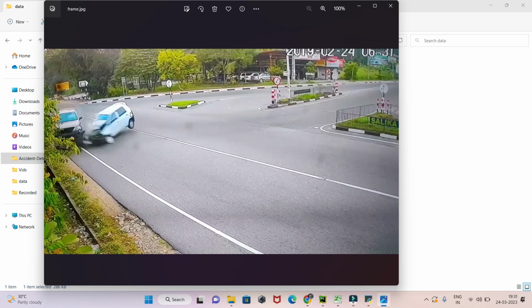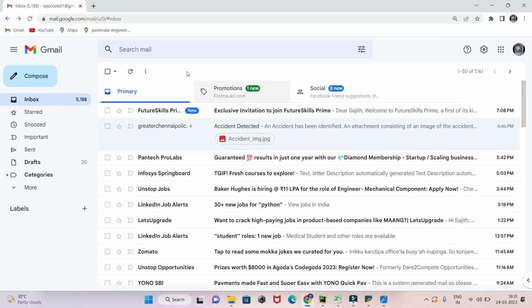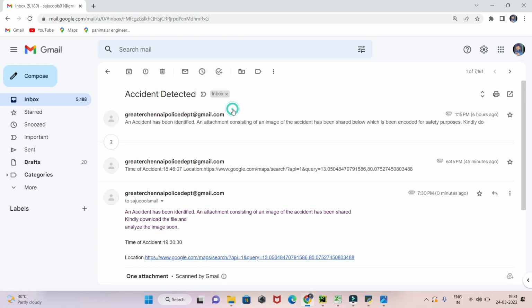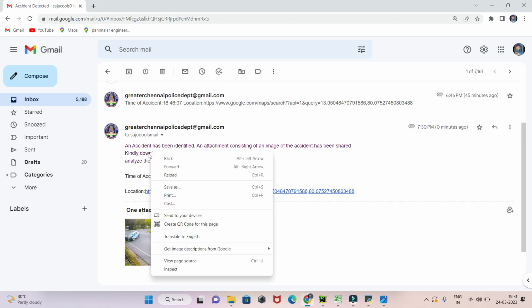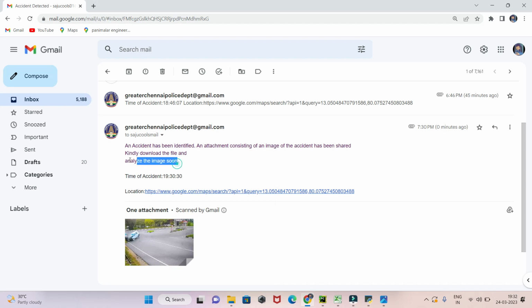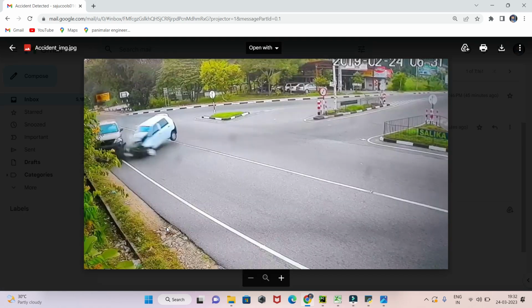So why is this being saved? This particular file is then sent as a mail to the concerned authorities. So let me just go and check my mail now. Let me just refresh it, and you could see that a mail has been sent 0 minutes ago, and it consists of a subject, a time of the accident, and a location. Clicking on this will take you to the Gmap link, and you could see that the particular frame that has been saved in the data folder has been shared to you in the mail.